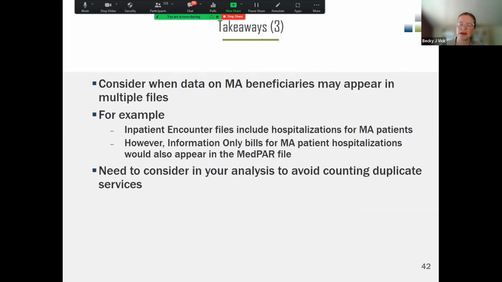You also should keep in mind that you need to know your files before mapping out your analysis, because sometimes MA beneficiaries will be in the file, sometimes they won't. Sometimes the file will contain both fee-for-service and Medicare Advantage beneficiaries, like in the MedPAR. So these are all important things to consider in your analysis to avoid counting duplicate services.